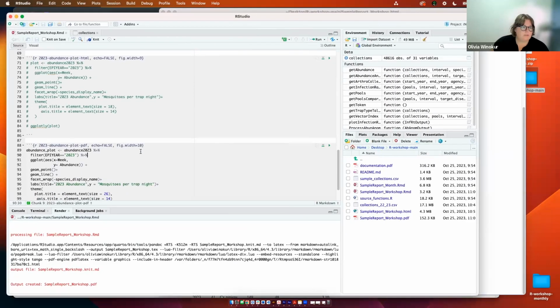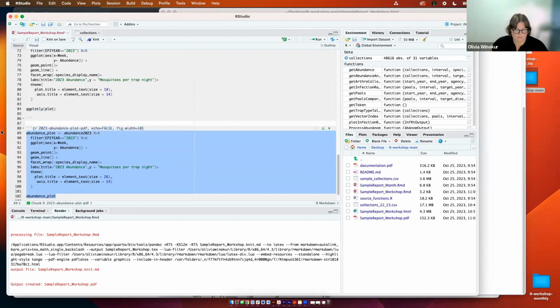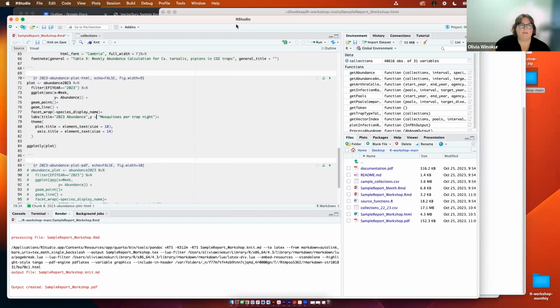Okay, so let's go back. I'm going to go back to doing it in HTML. And I just want to show you how you can change some things. One thing I wanted to show you, you'll see here, this is using a function called ggplot.